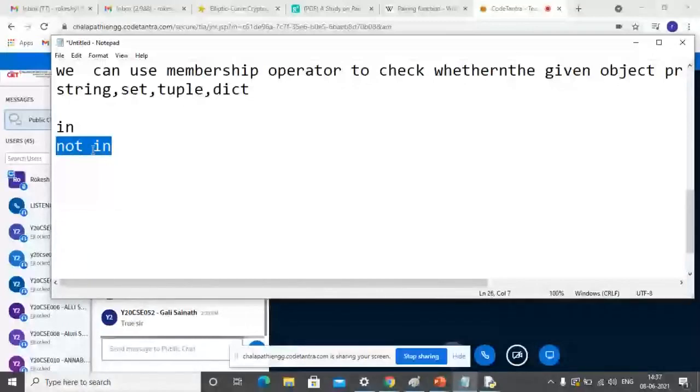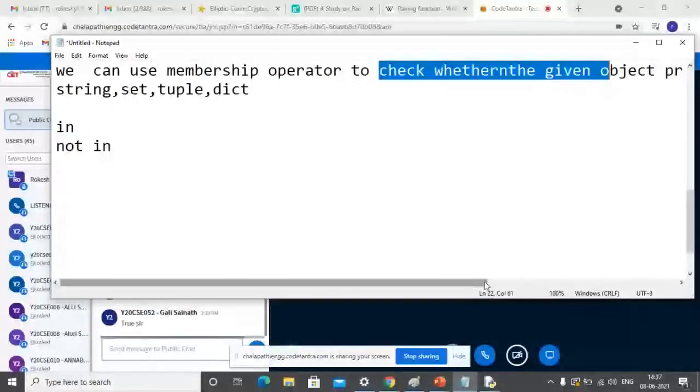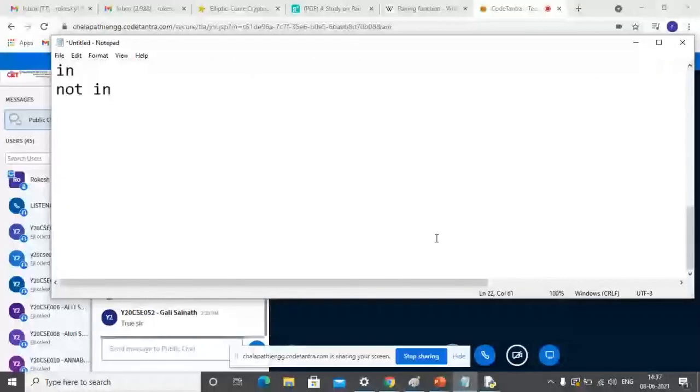So here we are checking whether the given object is present in the list or not. In returns true if the given object is present in the specified collection. If it is in the list we use in. Not in does the opposite, and we decide based on true or false. Okay, now see an example on this.